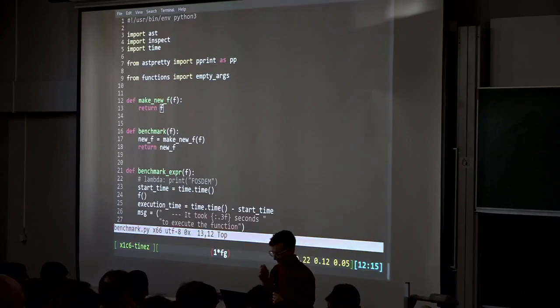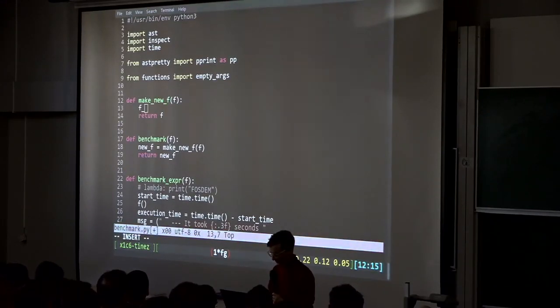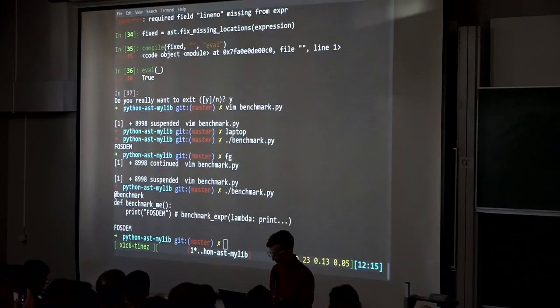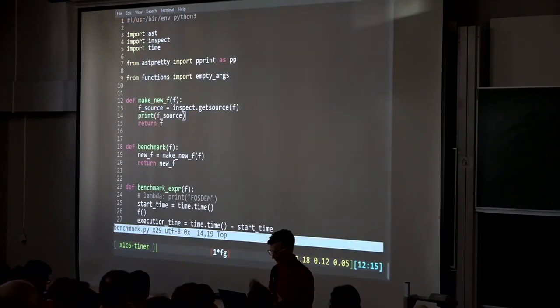So how do we make the new function? First step is to get the sources of the old function. We do that by calling inspect get source. Okay, let's see if that works. Yeah, we got the sources for our function. So there's one thing though. That function is still using the benchmark decorator. That will be an issue in a moment, we'll see. Remember about it.